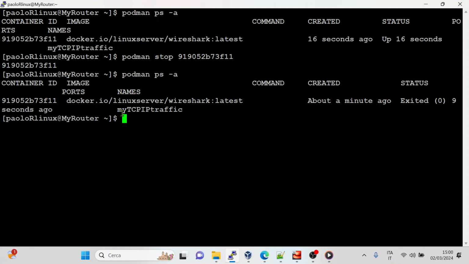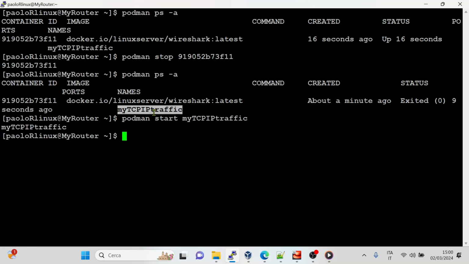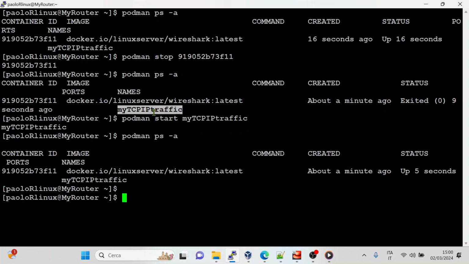And to restart the container, you simply do this: Podman start. Now we use the name instead, and when the name appears, it means that it's okay. So let's check. You see here, about 1 minute, I mean, up to 5 seconds. So it's up. It's starting. It's running.